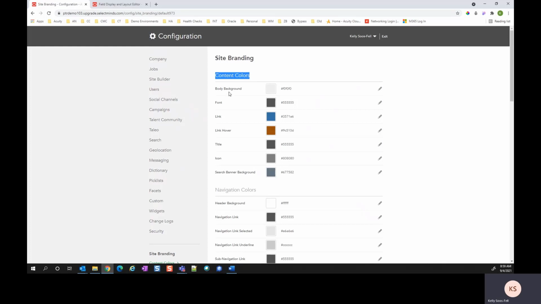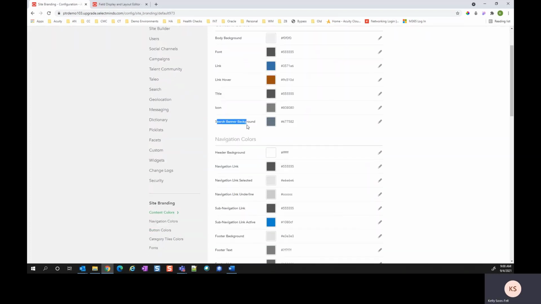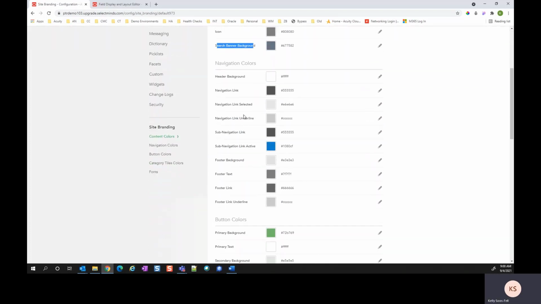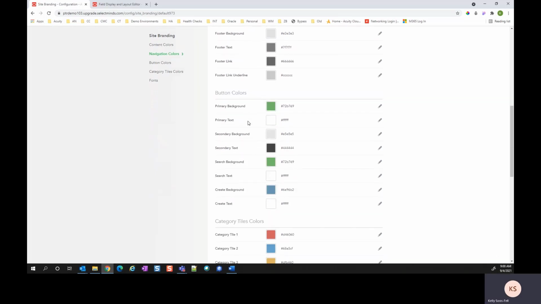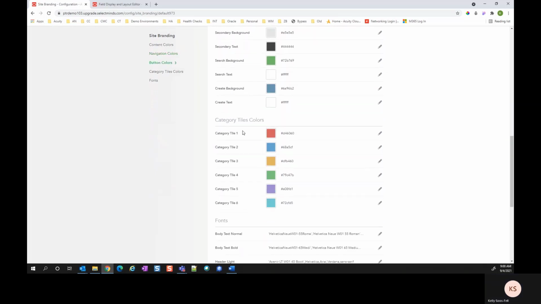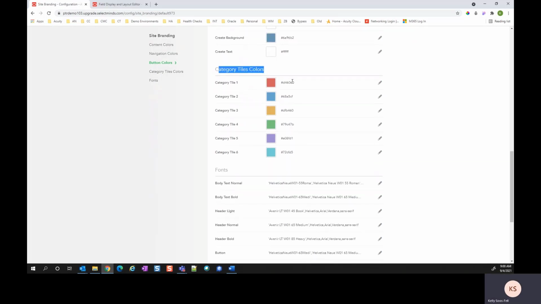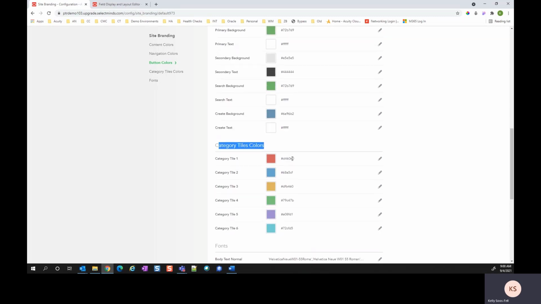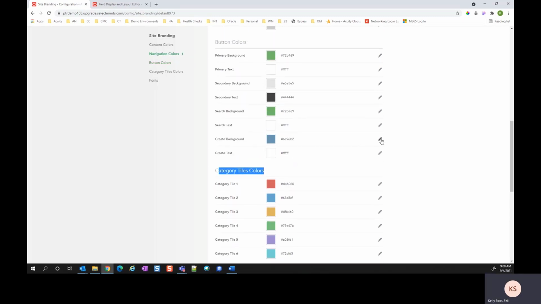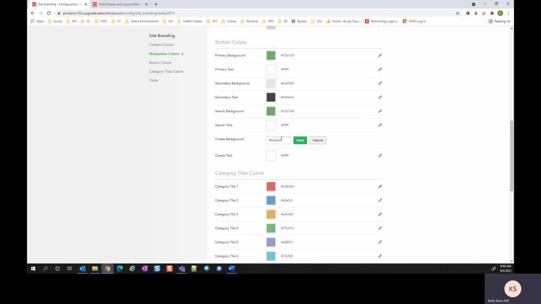You've got content colors, which would be things like your body background, the font color, the link hover, search banner background. You've got navigation colors. You've also got button colors, and then your category tile colors. Most of the times, these are default, but all you have to do is click on the edit pencil, enter the appropriate hexadecimal code for the color you want, and click Save.